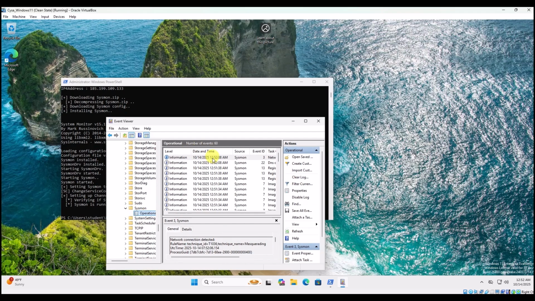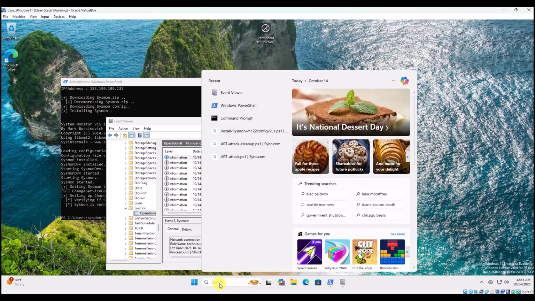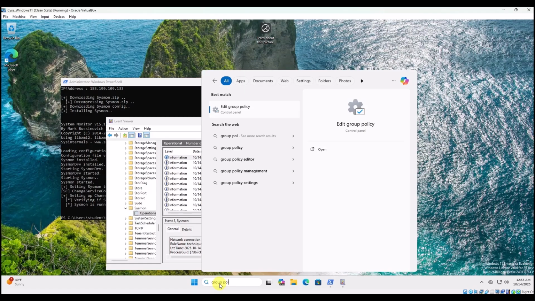And you can see now we're logging Sysmon logs. There's at least 60 events already logged. So that completes the Sysmon installation. So now that we have confirmed that Sysmon is working, we want to enable PowerShell logging. So to do that, we want to go to group policy.